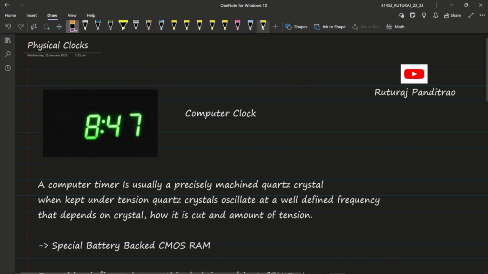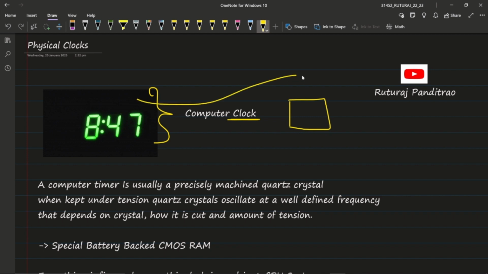So firstly, what is a clock? What exactly is a clock? I have a picture over here which shows the value of some time. The time is 8:47. Suppose I need to know what the time is at any given instant, कि अभी time क्या हुआ है? For that I use a device which is known as a clock. A clock is a device which tells me about the time.